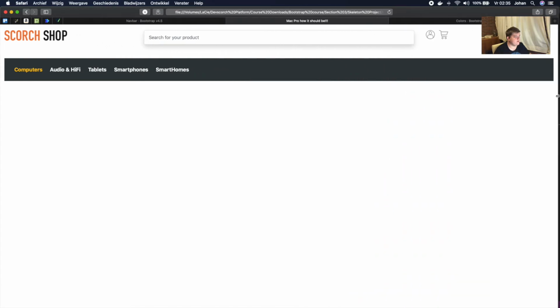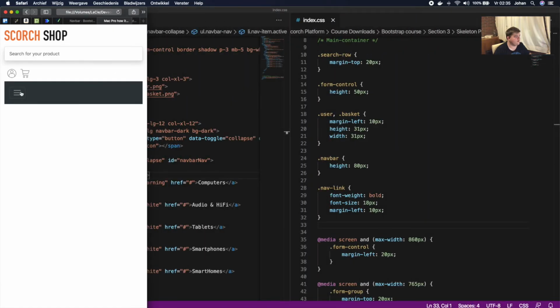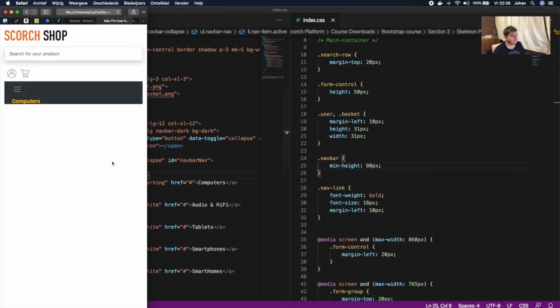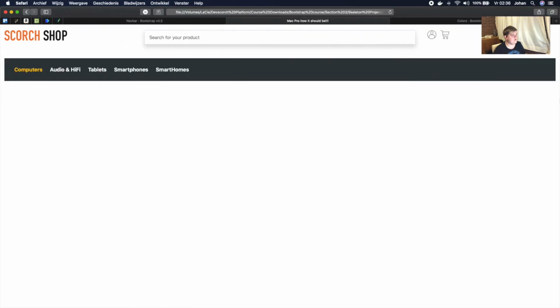And we make it bigger and smaller. And now here you see the button, right? But when you click the button, as you can see, it isn't working. And why isn't this working? Well, that is because we gave the navbar a height of 80. So theoretically, when we change this to minimum height, so min-height of 80 pixels, yes, this will work. Pretty cool, huh?